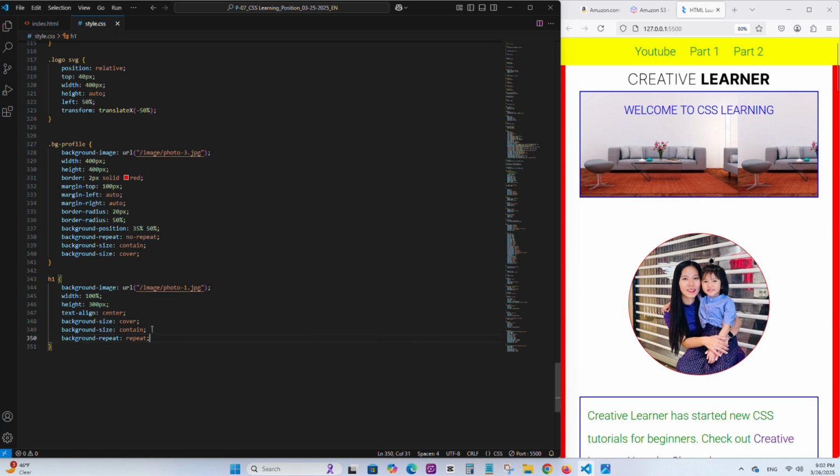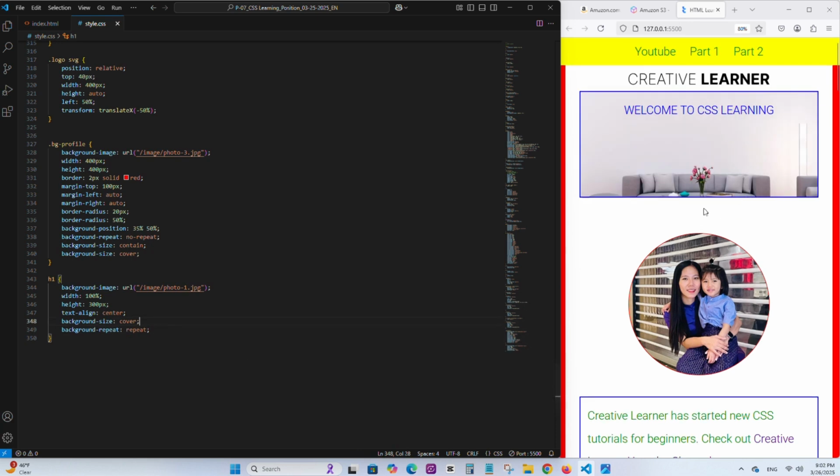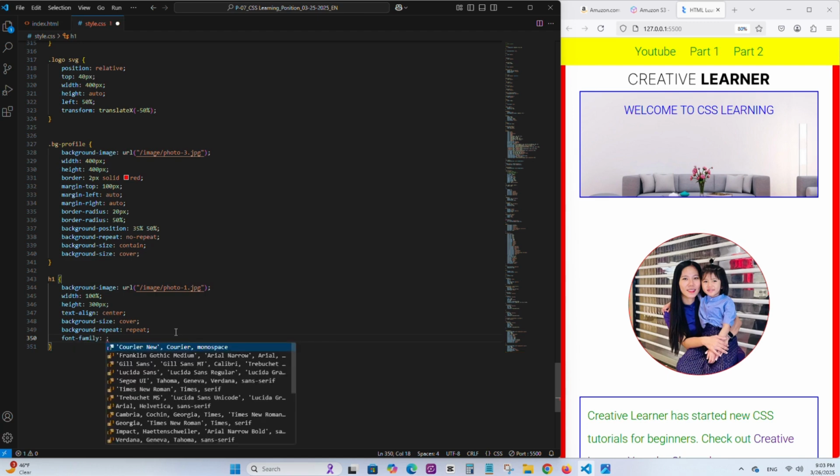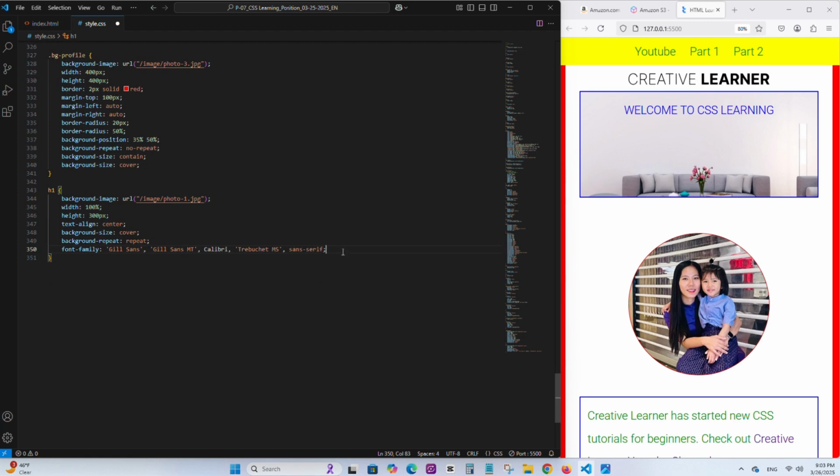And also, instead of contain, I want cover, so it will not repeat right now, just like that. I think I will make my text really big, so that will be better. Let's try it out, hopefully we can see it. Then for font family, I'm going to change it to a bigger font, so I will use Gilson.